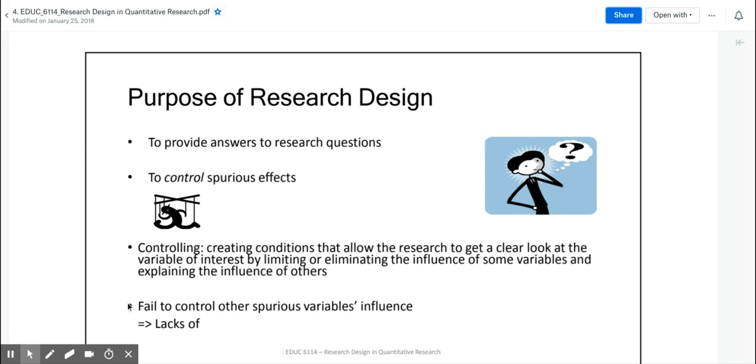All right. If you fail to control other spurious effect influence, it lacks validity. Sometimes internal validity, also external validity as well, but mostly internal validity. But we will talk about those validity issues later. If you have poor validity, then it is poor research. We like to improve validity through research design.